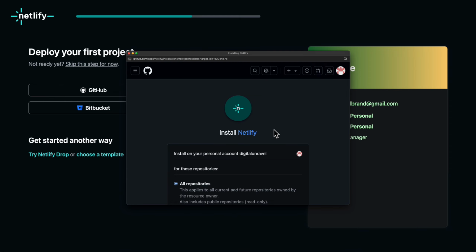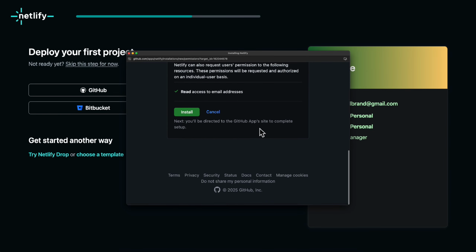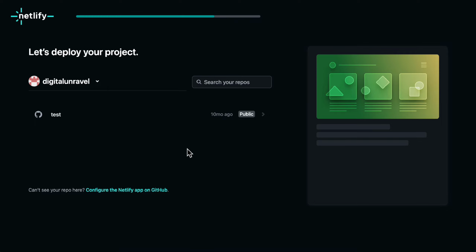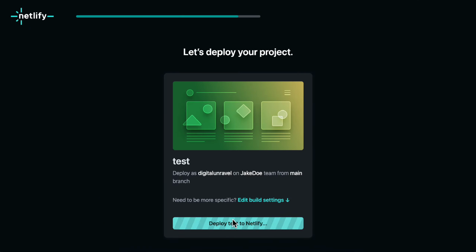So as you can see, it's authorized, and now we're gonna have to simply install Netlify on our GitHub account. So click on install, and from here we're gonna be able to choose what we want to deploy. So I'm gonna choose this one here. This is a simple test, and basically that's all we have to do.